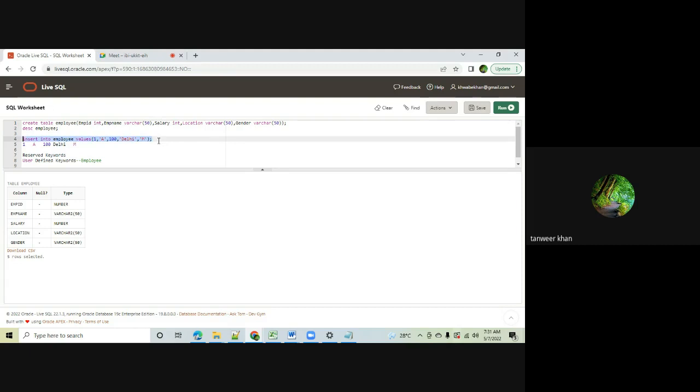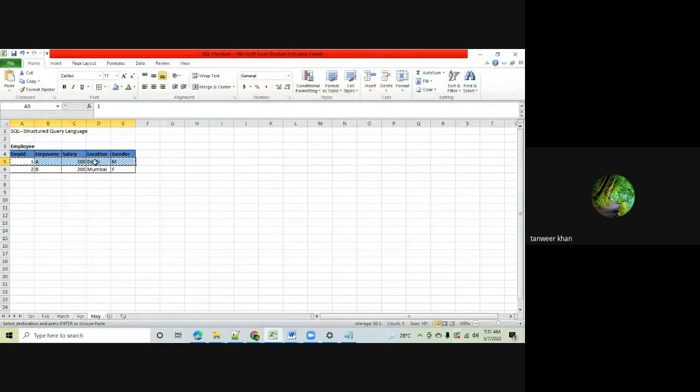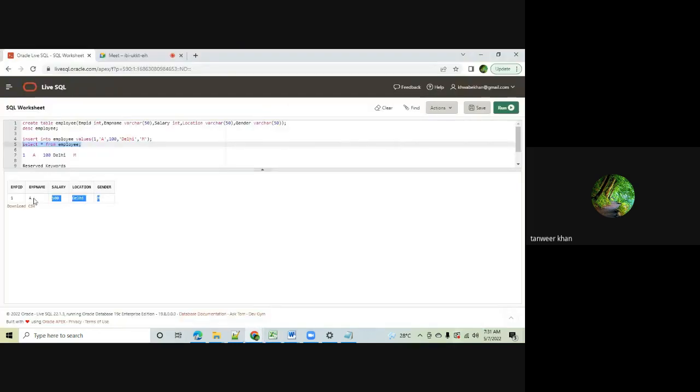Now let me run this. You can see output here, one row inserted. Okay. But if you want to cross check whether the data has been inserted correctly or not, then you have this keyword select star from employee. Okay. Let me execute this and then I will tell you what is the use of select star. First of all, please verify if the data is inserted correctly or not. Employee ID 1, employee name was A, salary is 100, and location Delhi and gender is M. Is this correct data, guys?